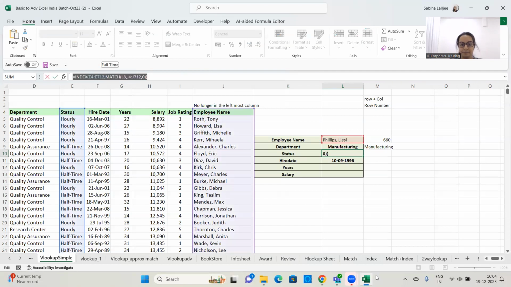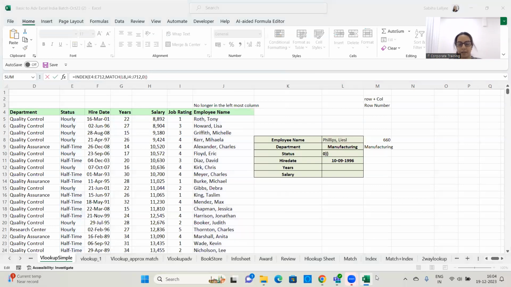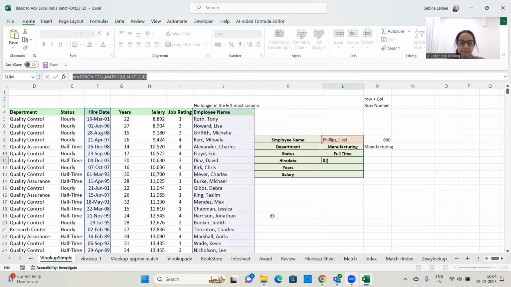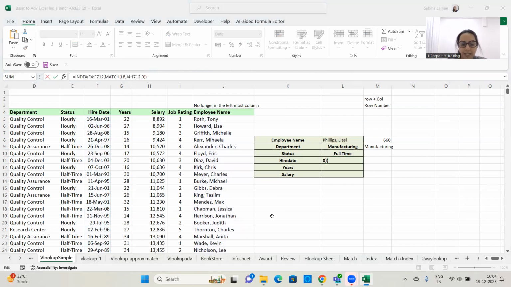Select the data. I'm copy pasting the formulas in the chat box for your reference. Let me know once you all complete this so that we can go ahead with the last sheet for today, which is a two-way lookup. Let me know when you all complete this. We can go ahead with a two-way lookup.